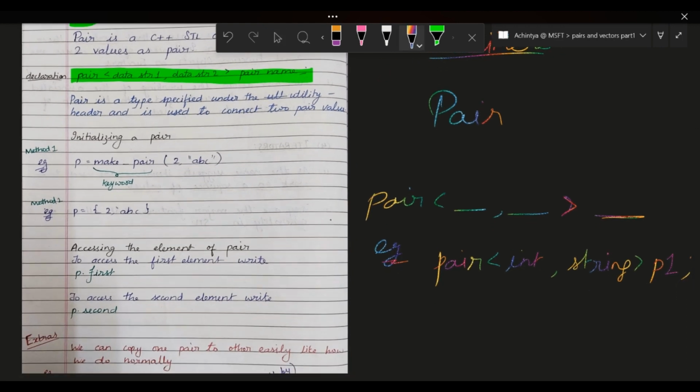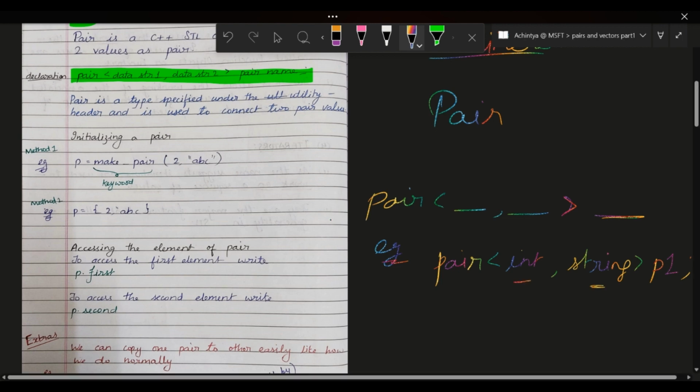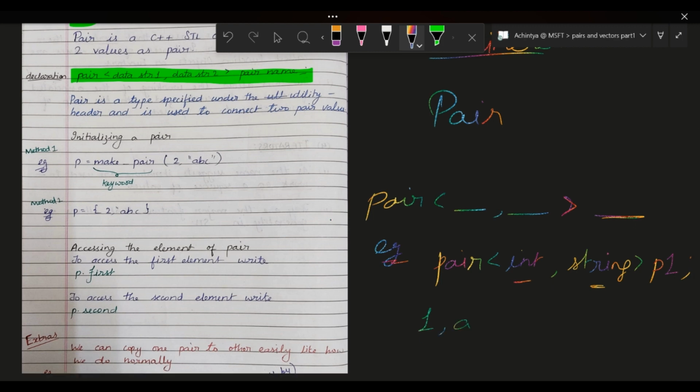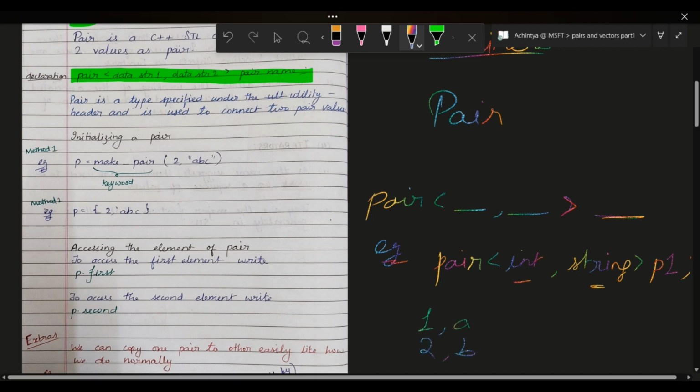Pair is specified under the utility header, and is used to connect two values. Here you can see int and string, these both are now connected. Suppose you make a pair of int and string, and suppose it is 1 and a, 2 and b. So 1 is connected to a, and 2 is connected to b.